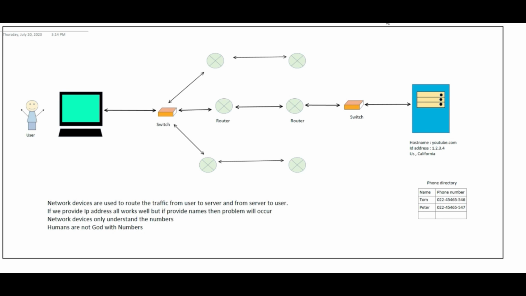So today we'll talk about DNS. Before jumping into DNS, let's first understand the problem and how DNS is going to solve it. Suppose we have developed a YouTube video streaming application, a YouTube of our own, and we have deployed it in the US, California, with the host name youtube.com and the IP address 1.2.3.4.